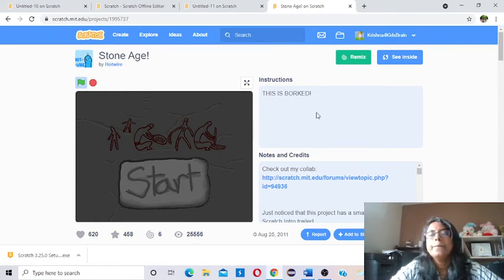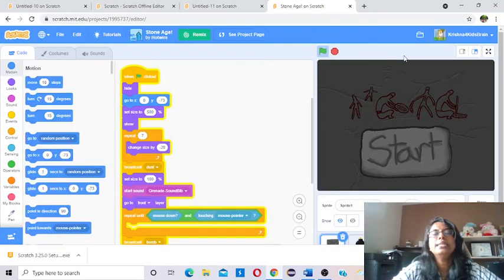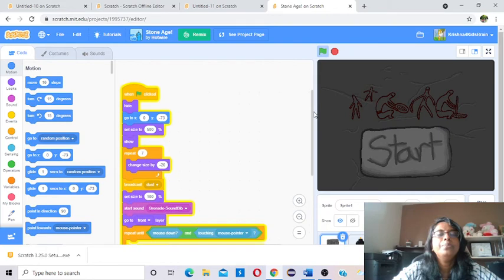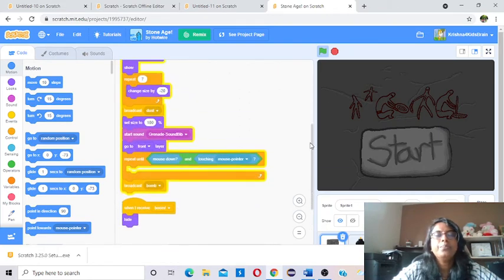Now, if you want to see the code, how they developed this program, you can go to See Inside. Can you see there's a blue color button, See Inside? Click on this, then you will see all the coding, what they have written to develop this Scratch project.